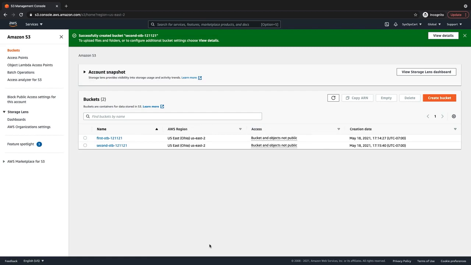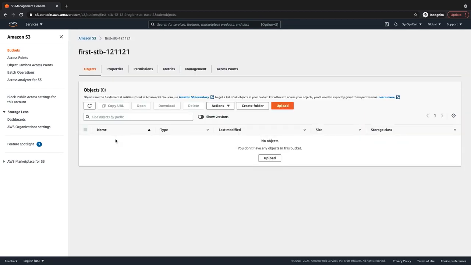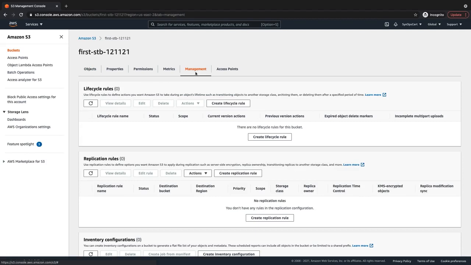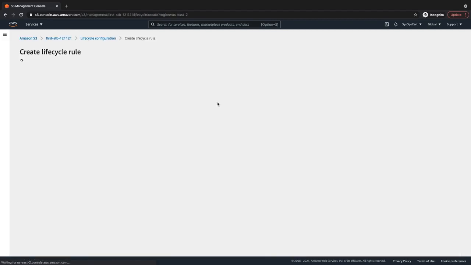With both buckets created, I'll go ahead and add the lifecycle policies that were specified in the requirements. Going into the configurations for the first bucket, I'll click Management, and then I'll click Create Lifecycle Rule.